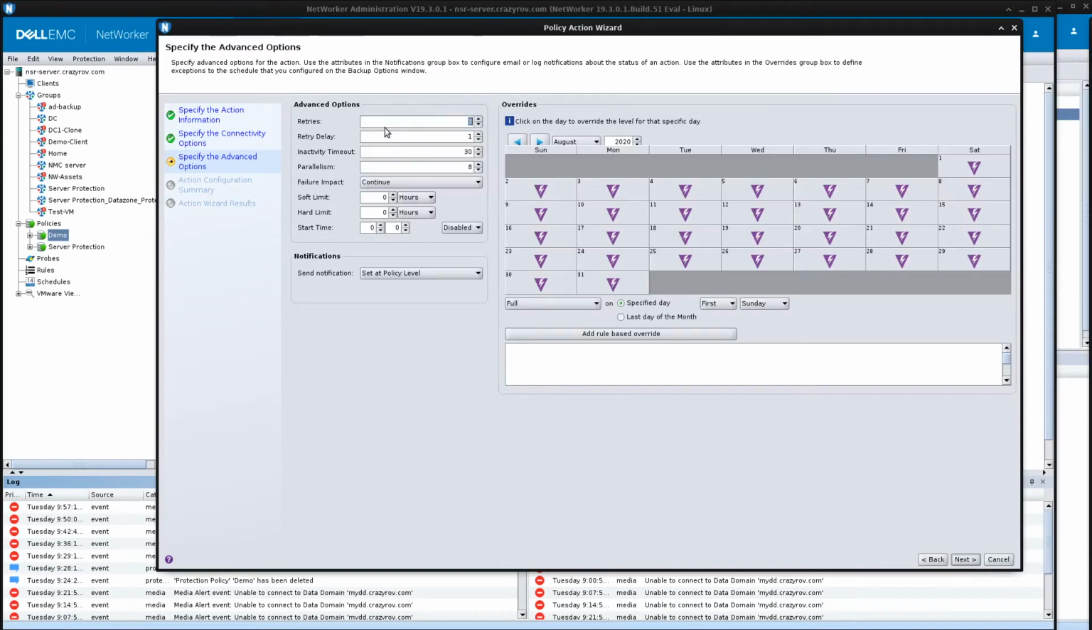Here you have the number of retries, meaning that if a connectivity check fails, then it is going to wait for the retry delay, which is 1 minute, and then it is going to retry again. And if it fails again, it is going to try again, and again until the number of retries is reached. Next is the inactivity timeout. This is the time interval in minutes. Inactivity timeout is the time limit that it is going to wait whenever it does not get a response from the client, and after 30 minutes it's going to time out and mark the action as failed.